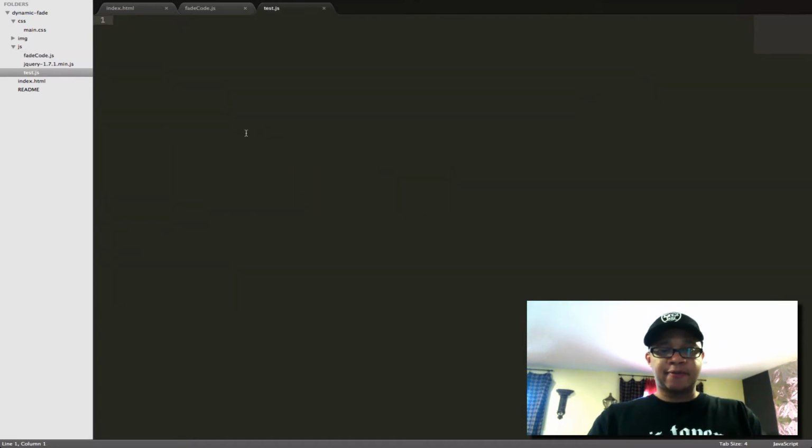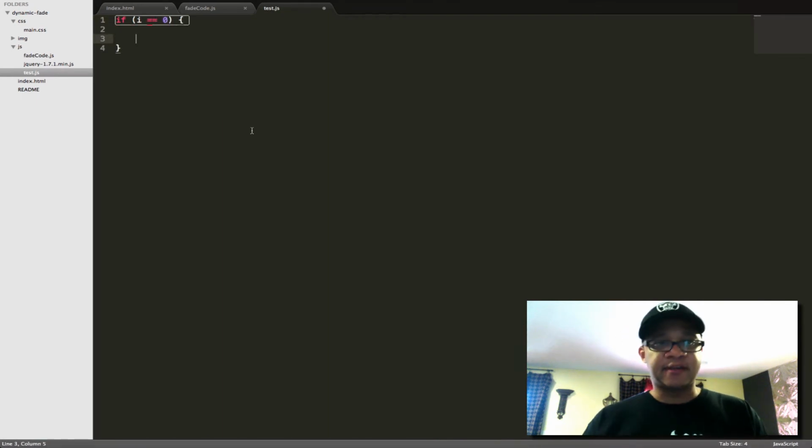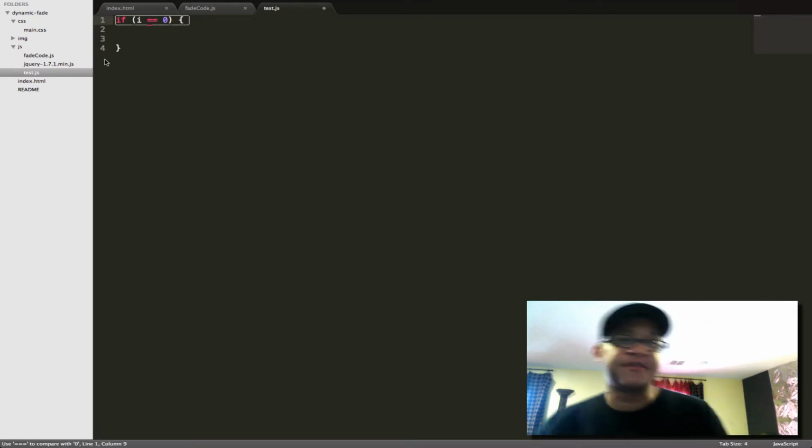The comparison operator usually looks like this. When you're first taught it, I use a triple equals. You're probably going to be taught to use a double equals, and it looks like this. There's a problem with this double equals.